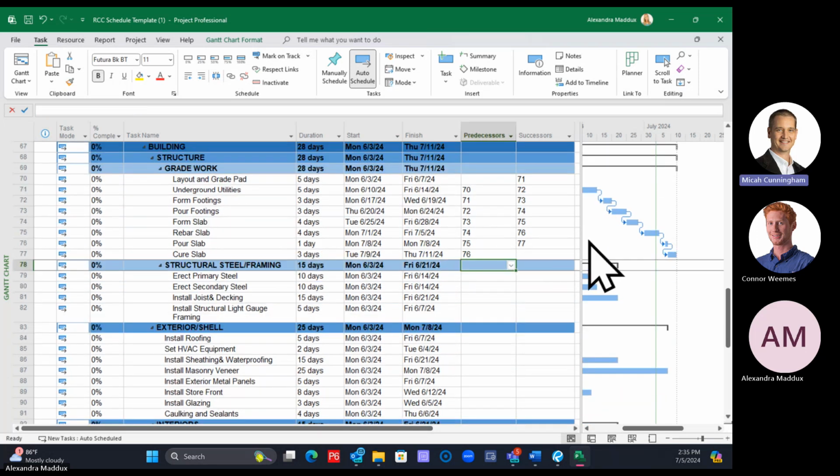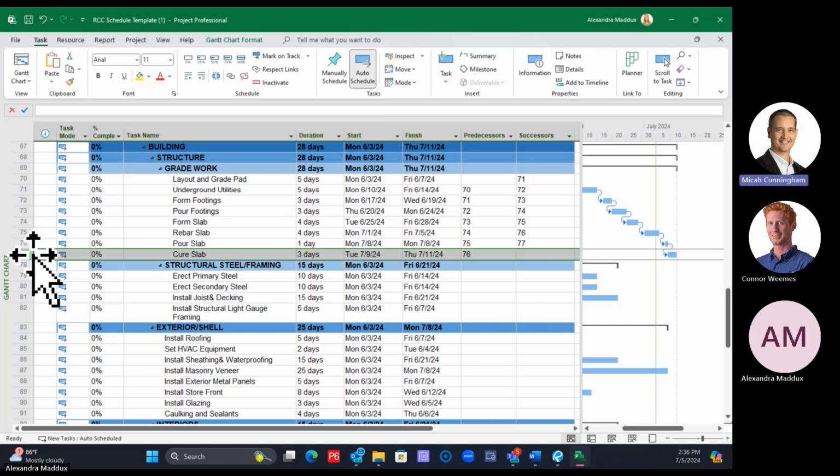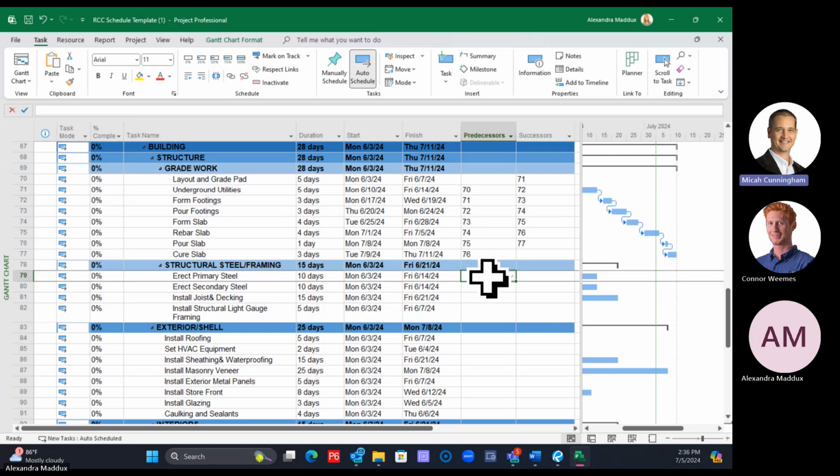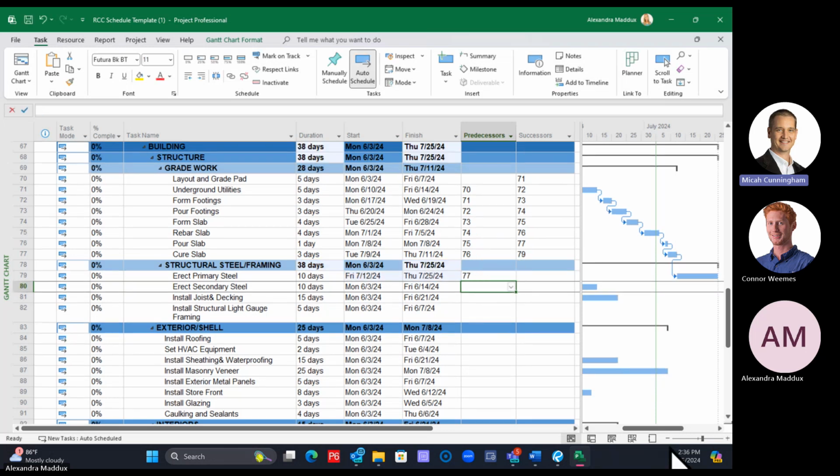Okay, so now does everybody have the columns shown for predecessors and then for successors? Okay, perfect. So now we're going to say that the erect primary steel is following cure slab. So another way that you can add logic in is to click on this empty cell for predecessors for erect primary steel. And you can just look at the row number for cure slab. So I see that cure slab is row 77 on mine. Yours might be different, but mine is 77. So I can just type in 77 into this predecessor cell. And when I hit enter, it'll tie that in as a predecessor.